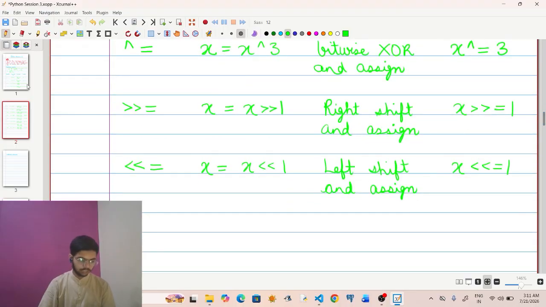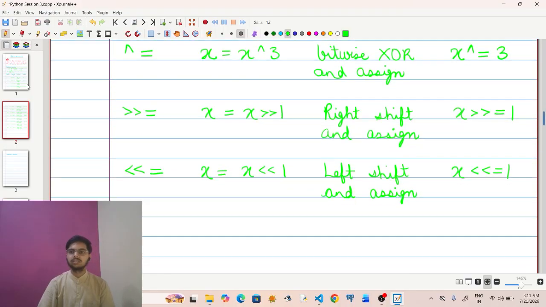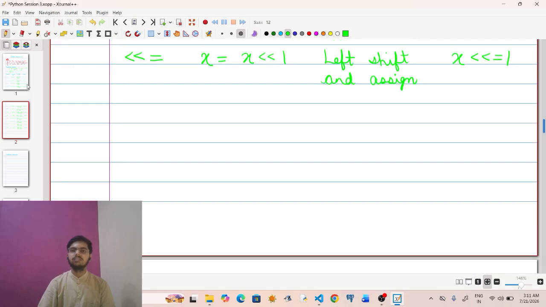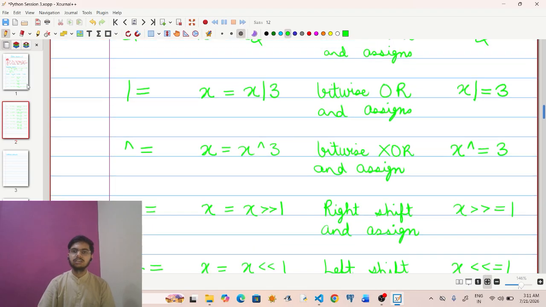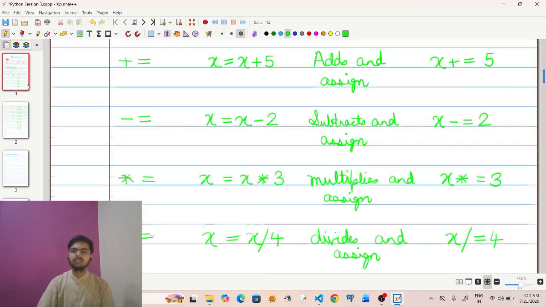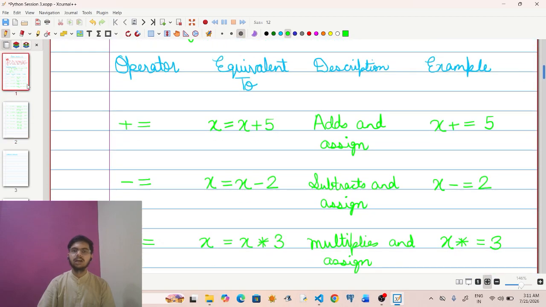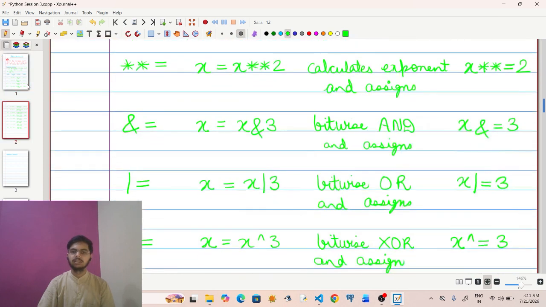So these were all the bitwise operators. Now what I will do is I will code each one of them and show you what they are actually equivalent to and how they work in Python.